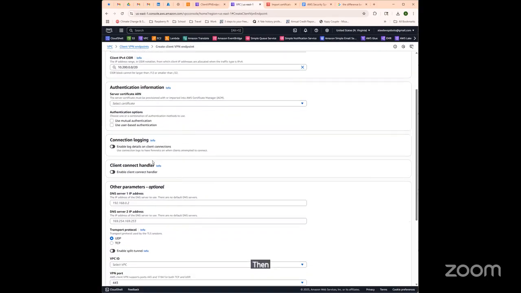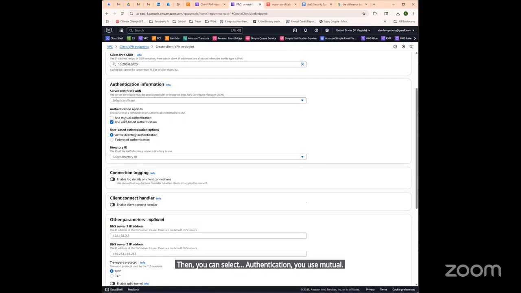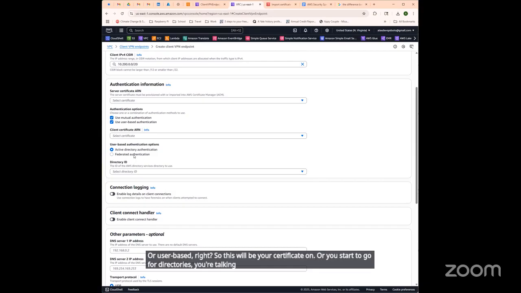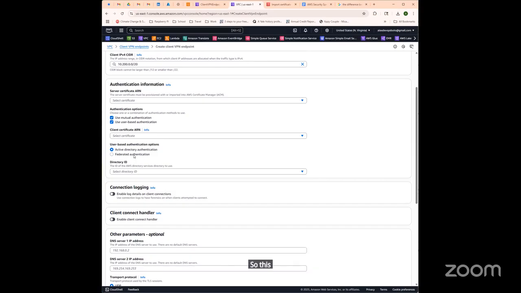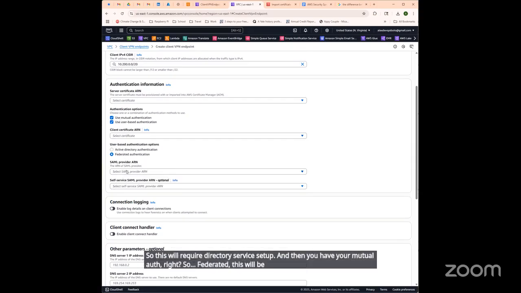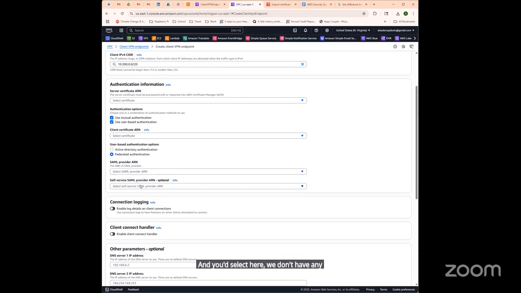Then you can select authentication, use mutual, or user-based, right? So this will be your certificate ARN, or you start to go for directories. You're talking about Active Directory. So this will require directory service setup. And then you have your mutual auth, right? So federated, this will be the SAML that we were talking about earlier. You select here. We don't have any SAML providers, but this is where you configure it.